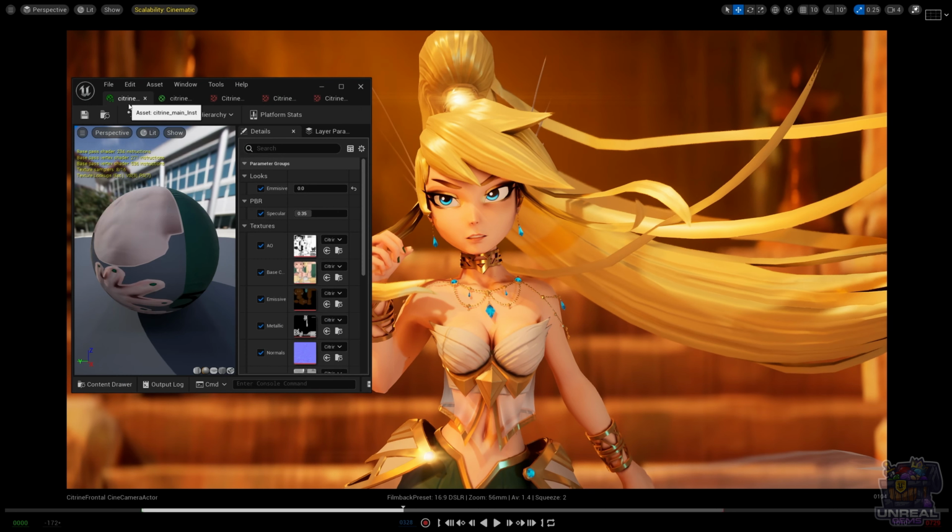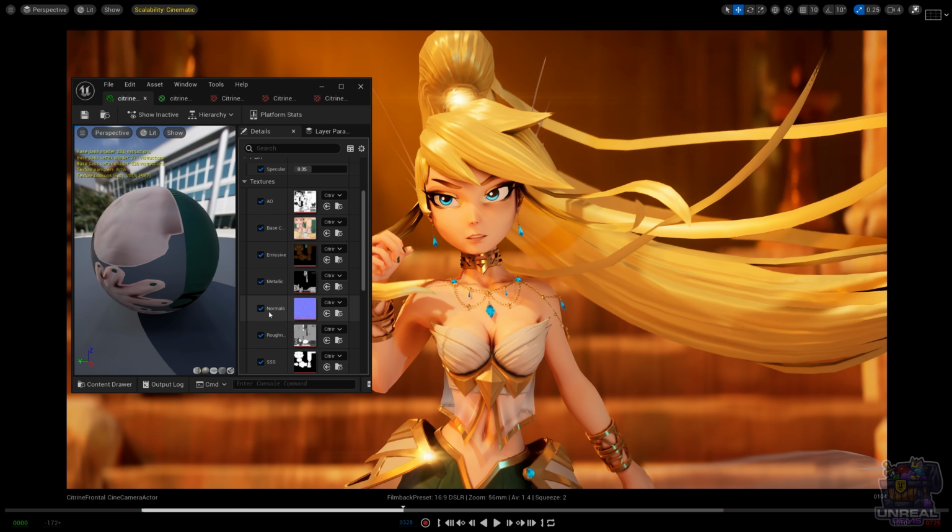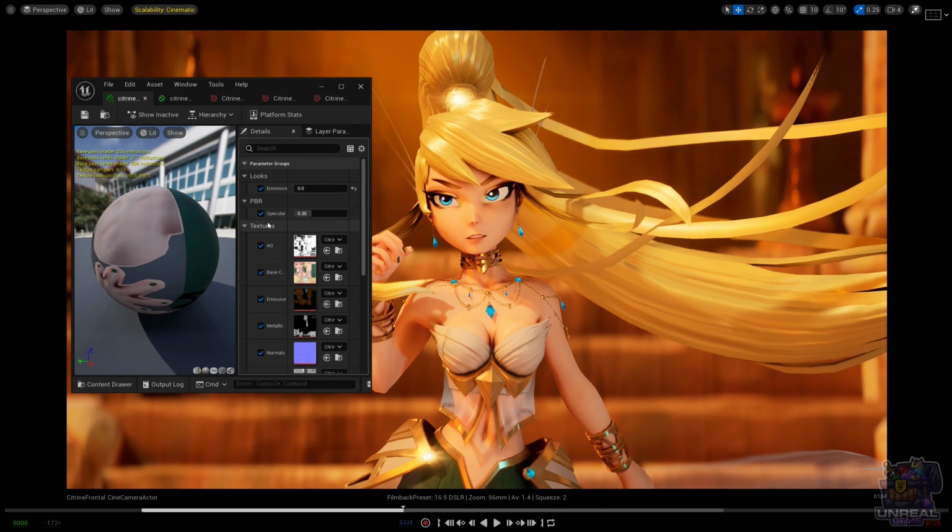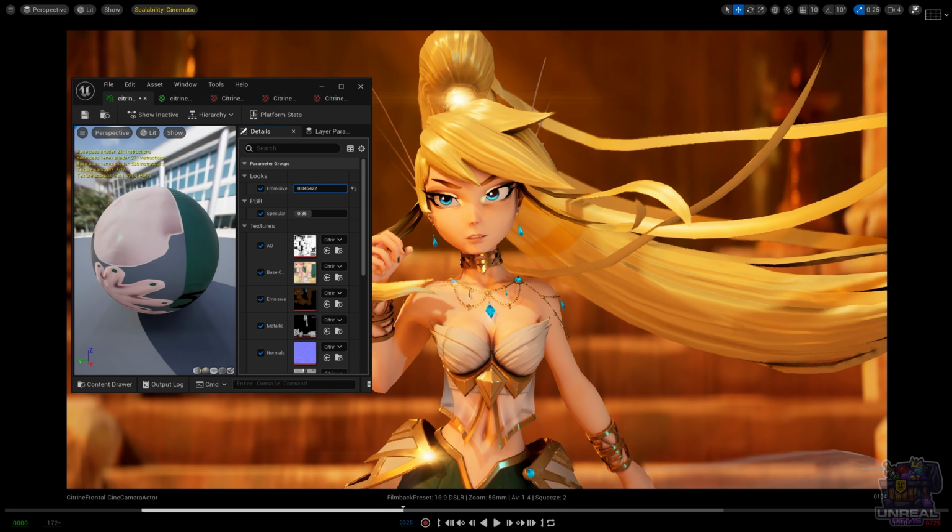So here we have the material instance with all of the texture parameters, which we are not gonna switch, because you can see that we have AO, base color, emissive, metallic, normals, which we have already seen, roughness, and also subsurface scattering, which we'll talk about later. But the important thing here is the emissive parameter, because it's what we are going to modify to see the effect that it has. Bear with me, because I'm going to turn it up quite a lot, so it's going to look kind of horrible, but I need you to see what it means.